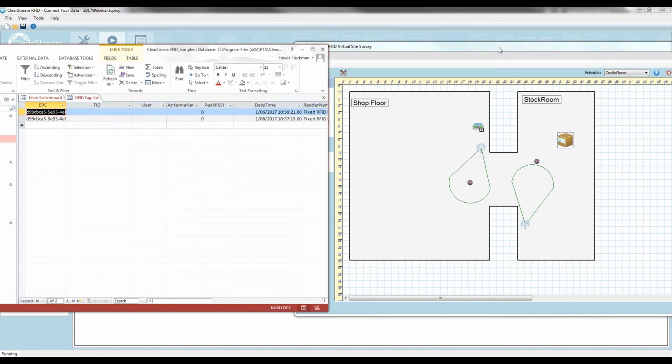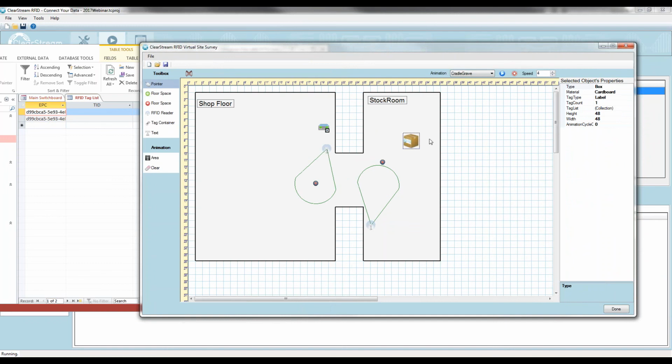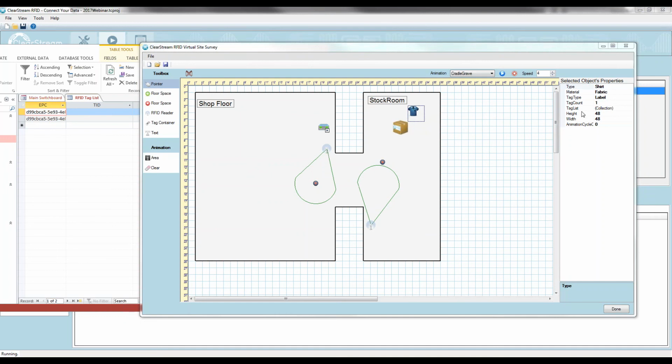Okay, so let's take this a step further. Let's say we want to track who takes this item out of the stockroom. So I'm going to put the closest tag container I have to a person. I'm going to say this is my employee. I'm going to switch the type to be a shirt. So here's my employee. We don't have a person in this emulator.